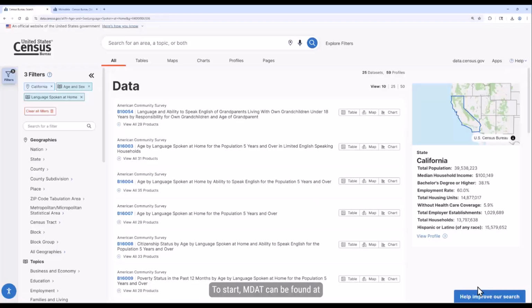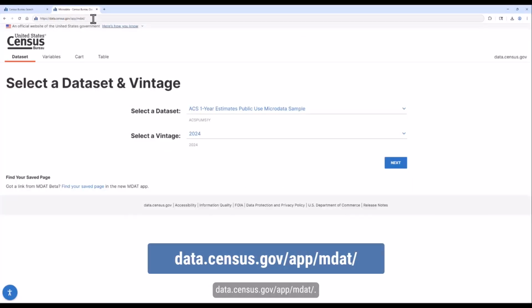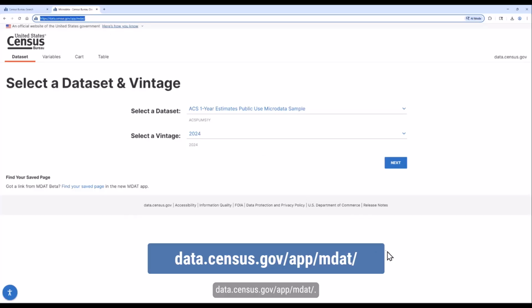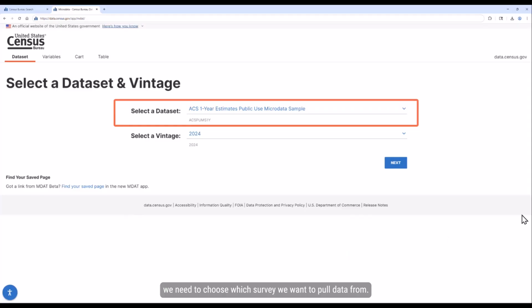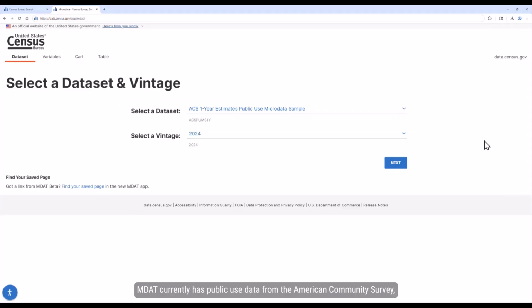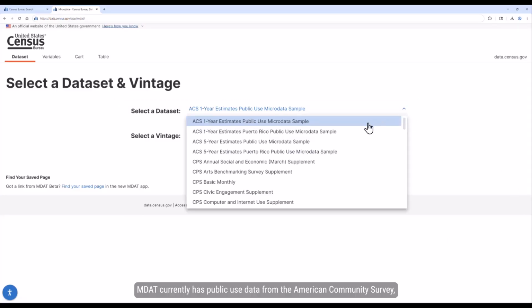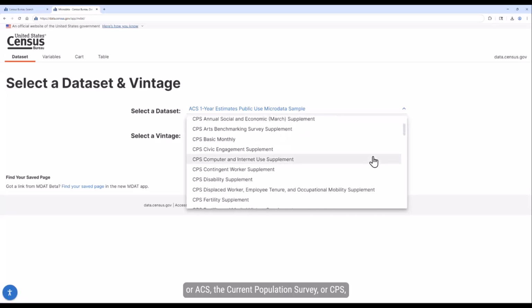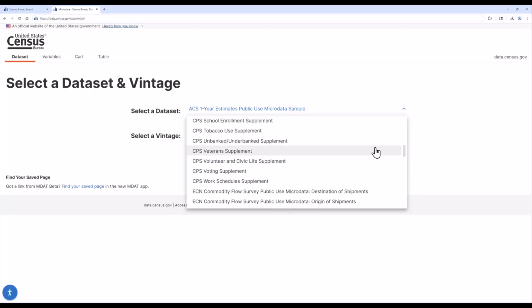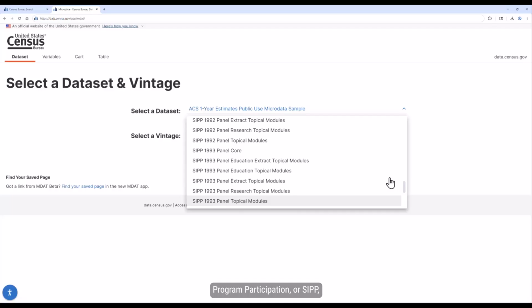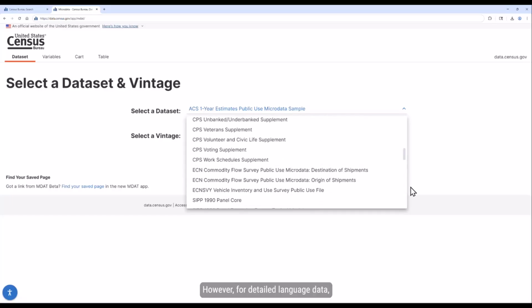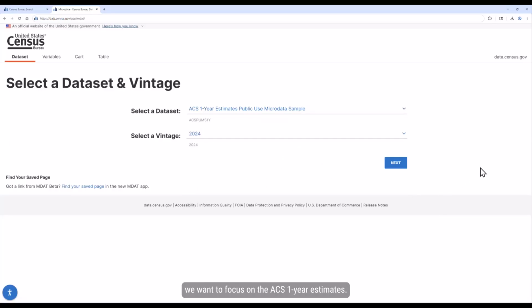To start, MDAT can be found at data.census.gov/app/MDAT. First, we need to choose which survey we want to pull data from. MDAT currently has public use data from the American Community Survey, or ACS, the Current Population Survey, or CPS, the Survey of Income and Program Participation, or SIPP, and more. However, for detailed language data, we want to focus on the ACS one-year estimates.